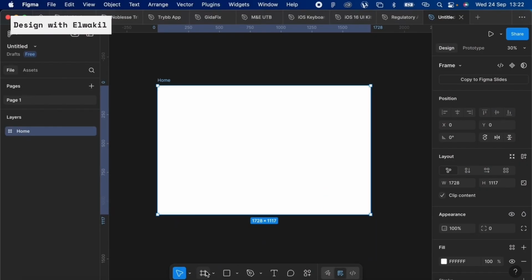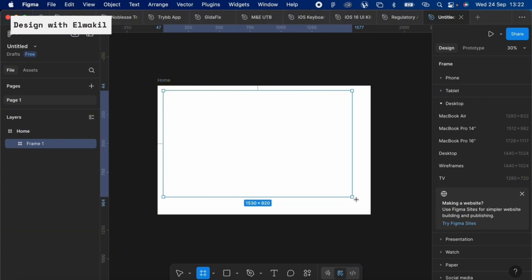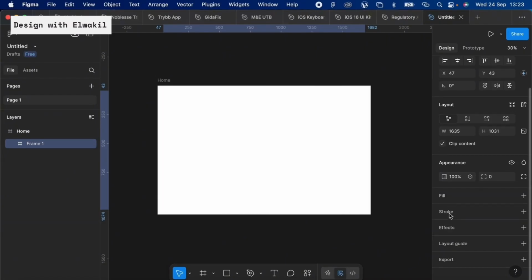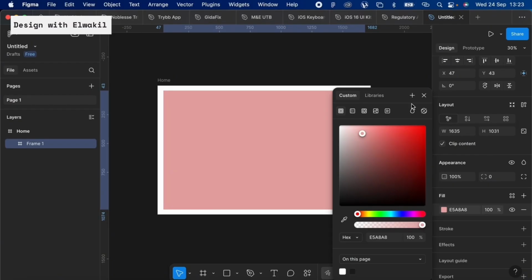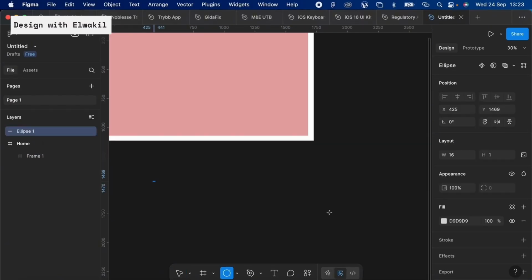So first off, I'm going to create another frame inside this already existing frame. It's going to be just a little bit smaller than the frame that I already have on my design screen. Make sure it's in the center, and then I add a fill to it so that I'm able to differentiate it from my background.